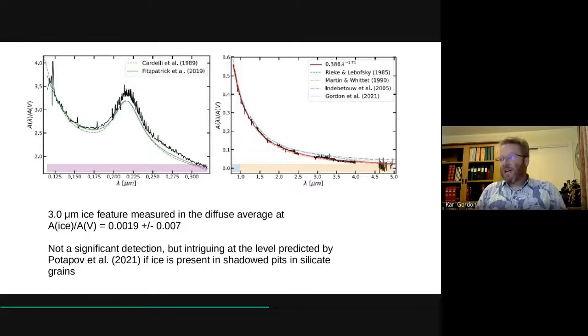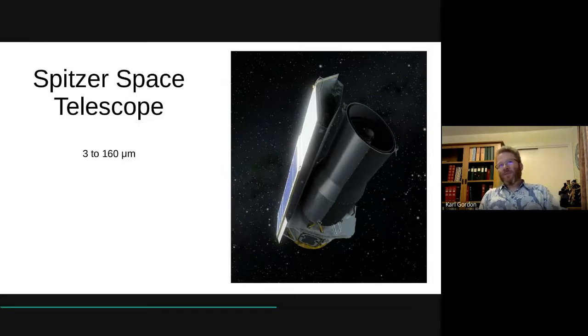because this can have some impact on one of the problems we have in dust, which is that there's more oxygen depleted into dust grains than we actually can account for with silicates. So this could be a place where we hide oxygen. As I said, intriguing. Another thing to follow up. All right, moving on to the Spitzer Space Telescope.